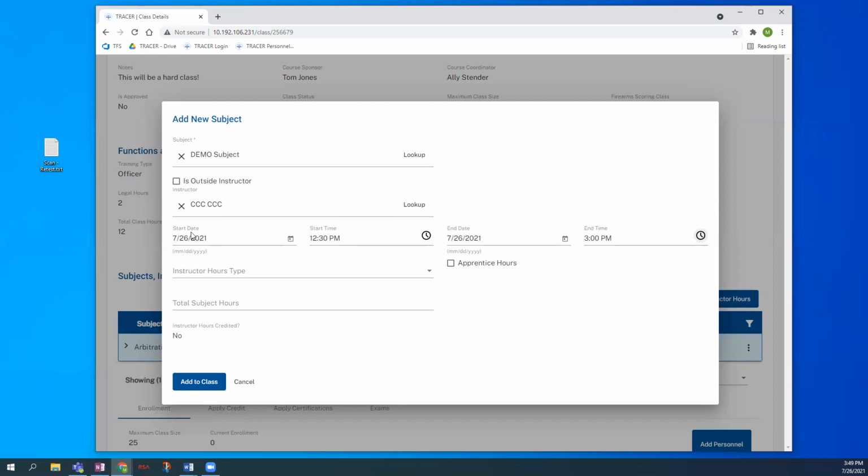Everything below this line pertains to the instructor hours that will be available to be credited to our teacher, CCC, here. And so you have the option to designate instructor hours type, and really you're picking the instructor type to which those hours will apply. We're going to say this is just a general class, so we can credit general instructor hours to CCC for teaching this, and he's going from 12:30 to 3. I can put in 2.5.